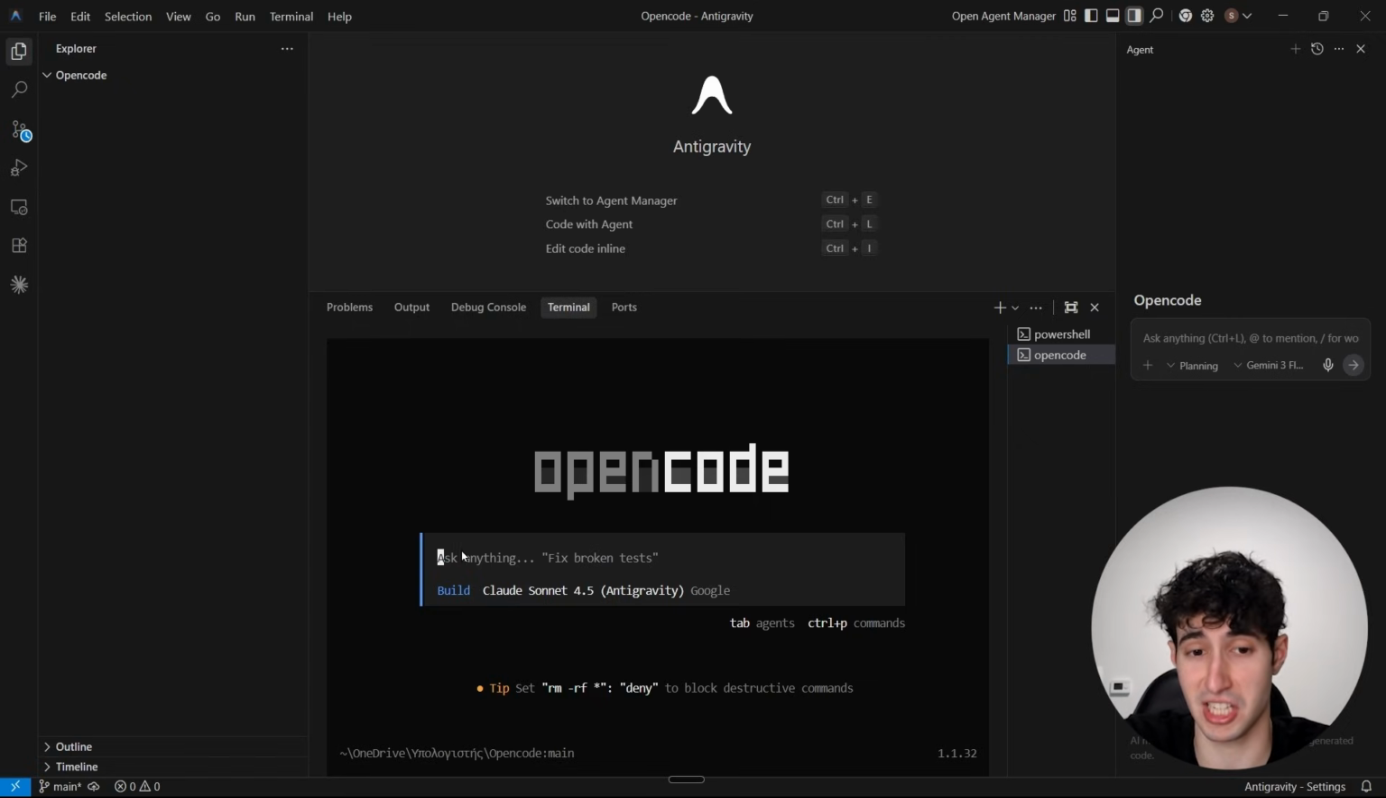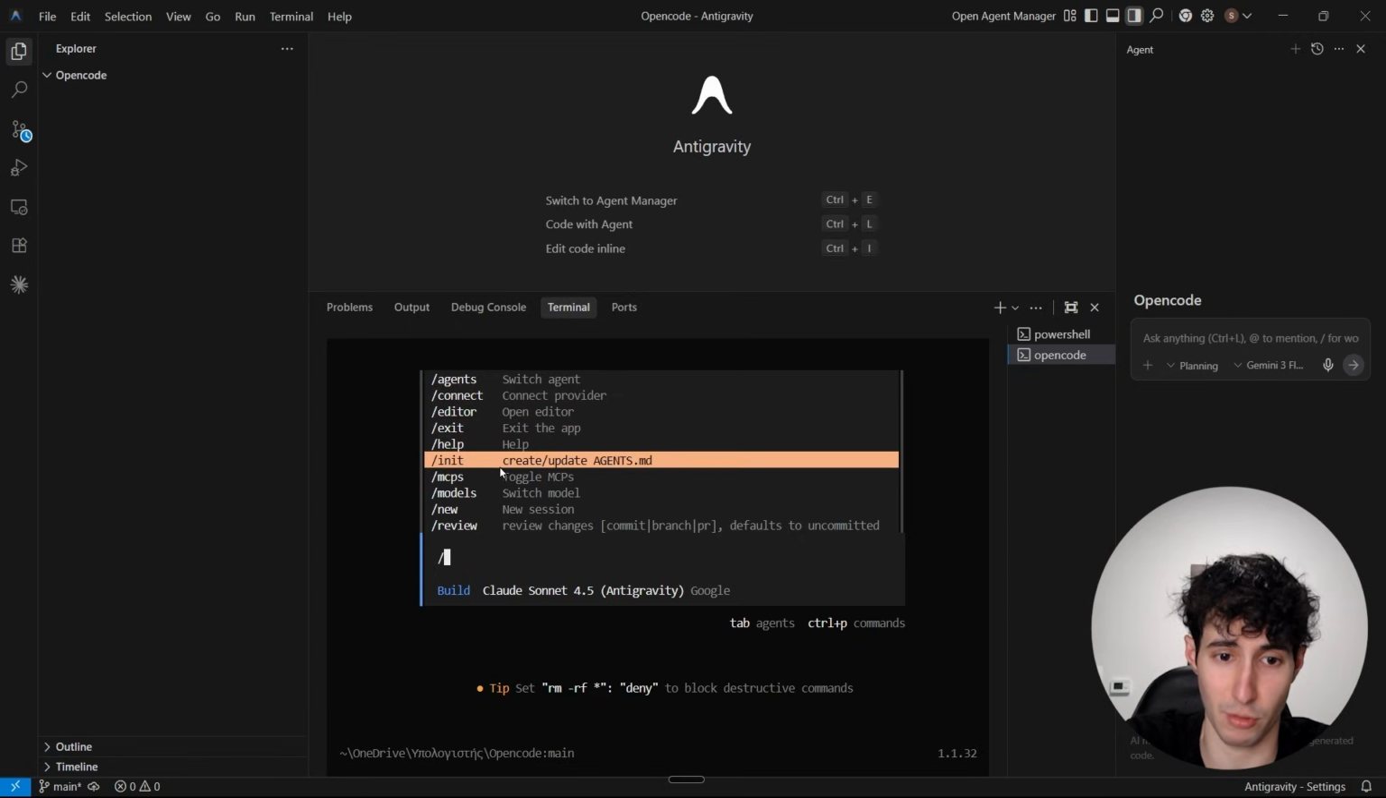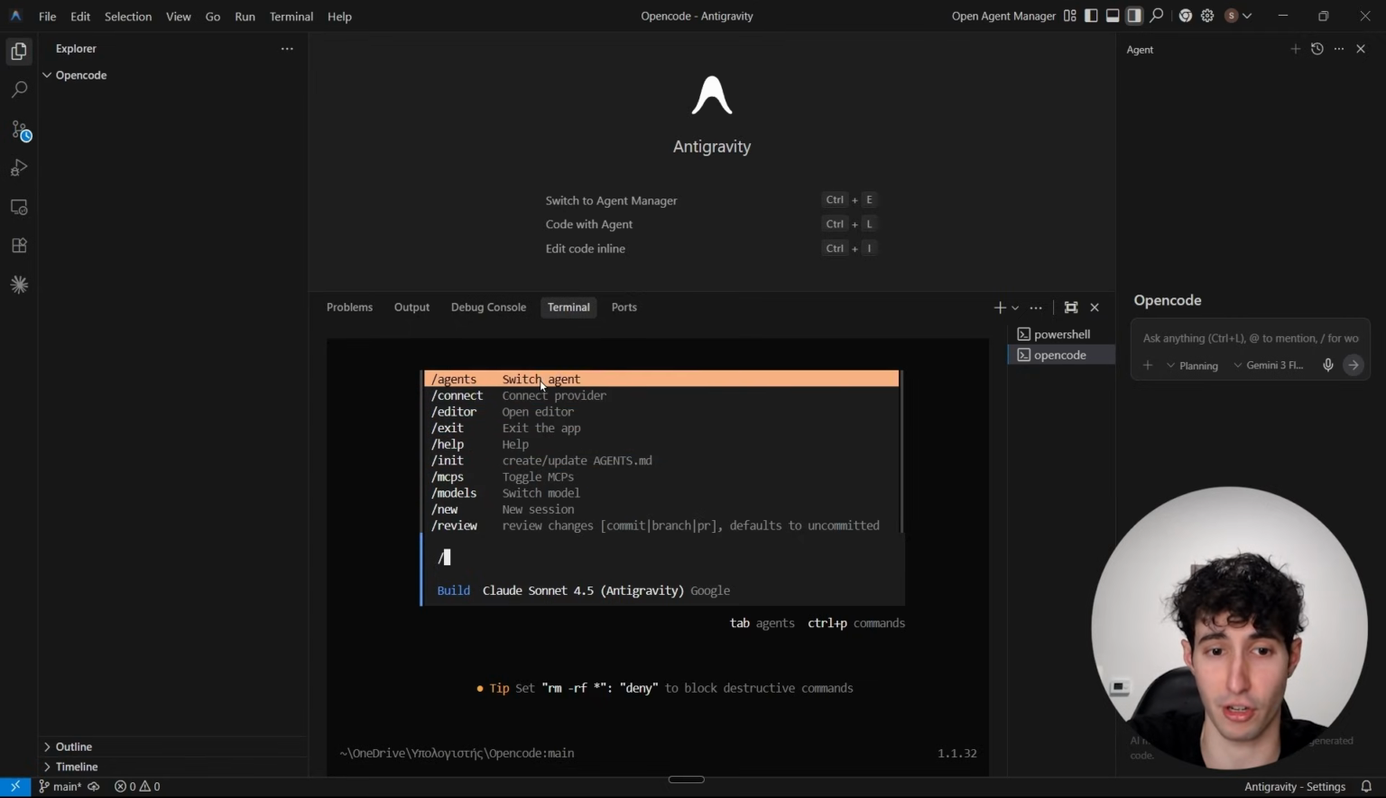Now, obviously, this is a simple chat interface where you can basically type in exactly what you want to build, and you can see all the available commands. You simply have to type in slash, which is going to open up this section over here, where you can select out of all these options.